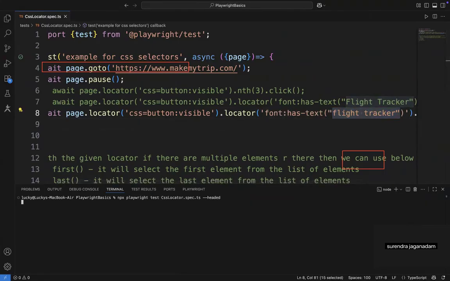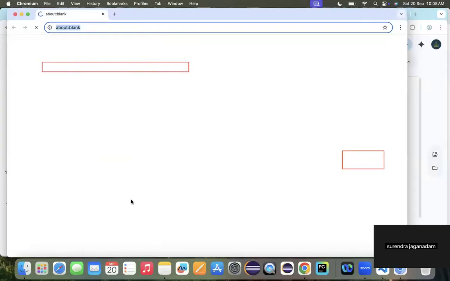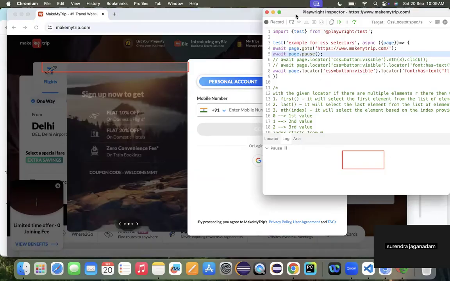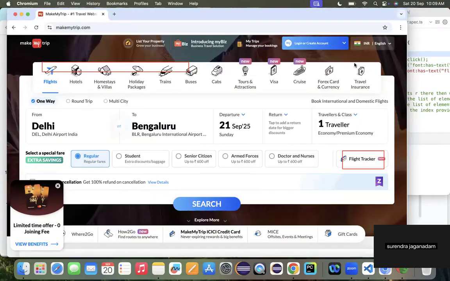And let me try to run this command again. Okay, I'm trying to execute this particular command again. So, my inspector got populated. I'm just closing this particular pop-up manually.